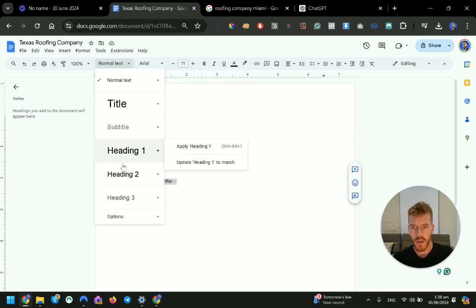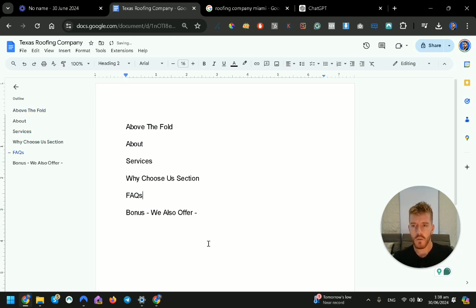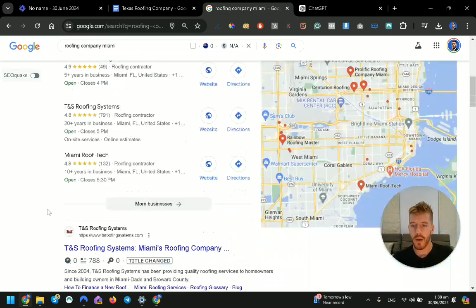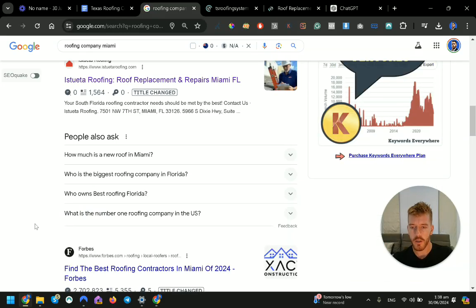Okay, now we want to make all these H2s. Let's tidy it up. Above the fold. Okay, cool. So now we've got our basic landing page copy structure outline. Now we're just going to open up a couple of websites that are ranking #1 in Google and start getting some information.